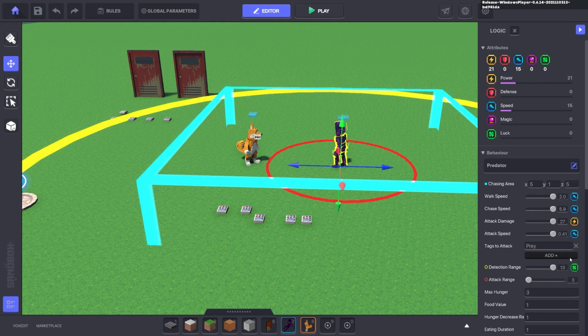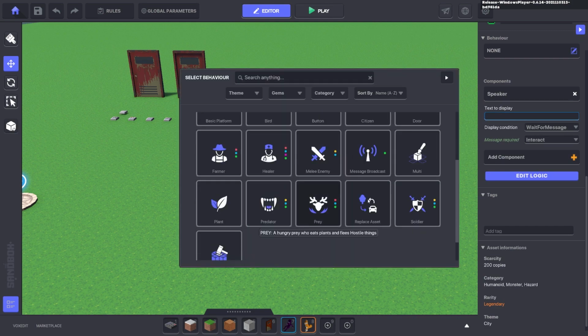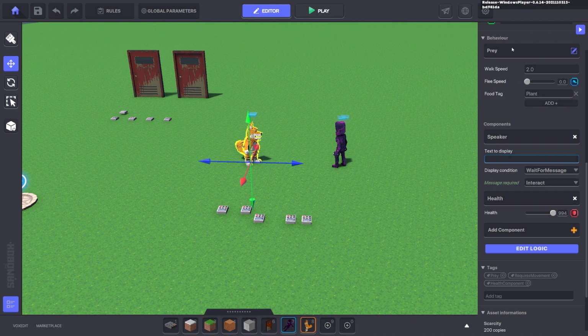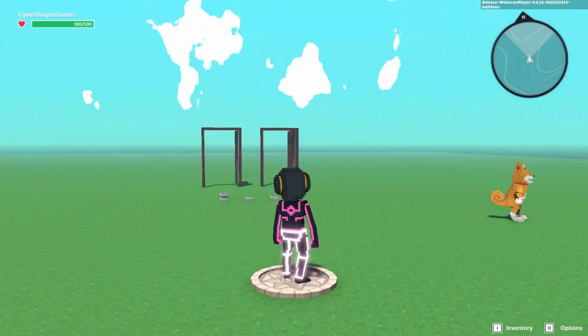We can get rid of the avatar. Put this as 1,000 so he keeps attacking. And then we can give poor Dojira over here a prey. And we won't make him move. We can go ahead and just give him the tag as well. And we'll see if that works.